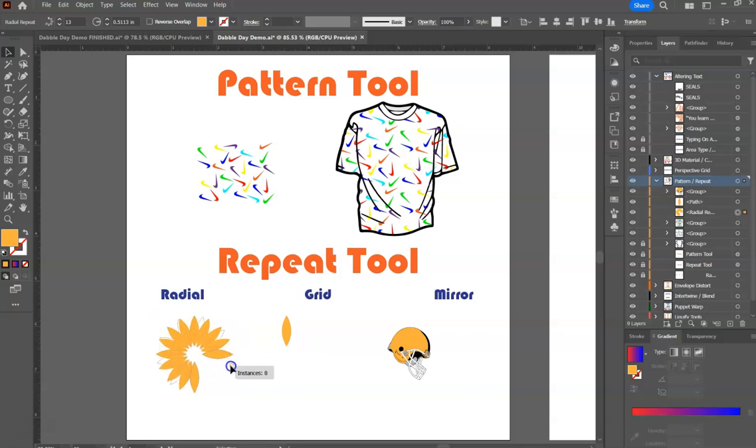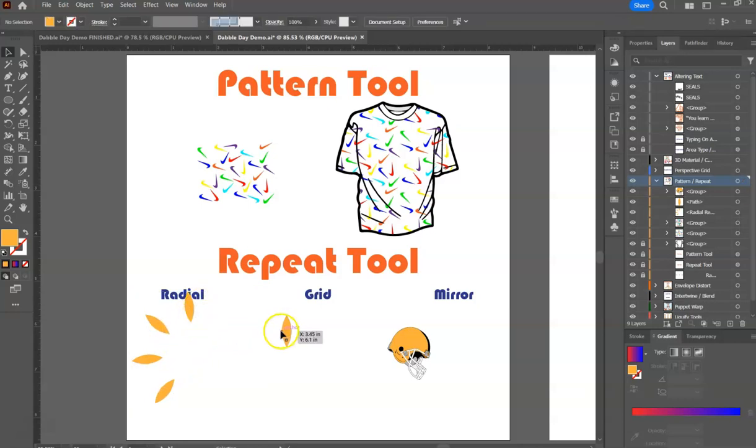And then this grid is how many instances. So there are some pretty simple options here of what you want to do, how many times you want this thing to repeat. And you can also resize it for it to be repeated. The next one is the grid. It's pretty much going to work the same way, except instead of going in a circle, it's going to be a grid.